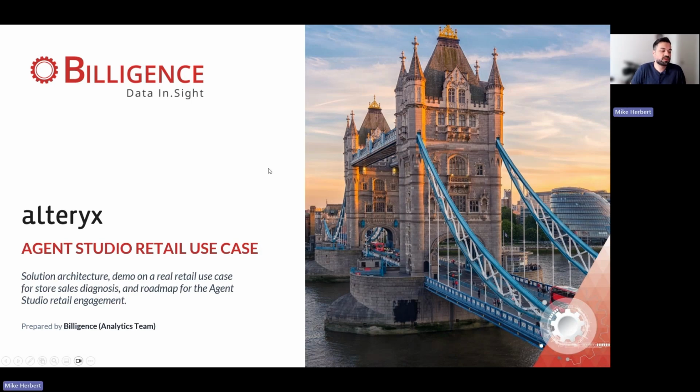Today, I'm going to be walking you through our Alteryx Agent Studio and Insights MCP use case for one of our retail clients. So first, I'm going to talk you through the problem. Then I'll talk you through how we designed our agent, and then finally the kind of prompts and our roadmap for the future. So what are we looking at?